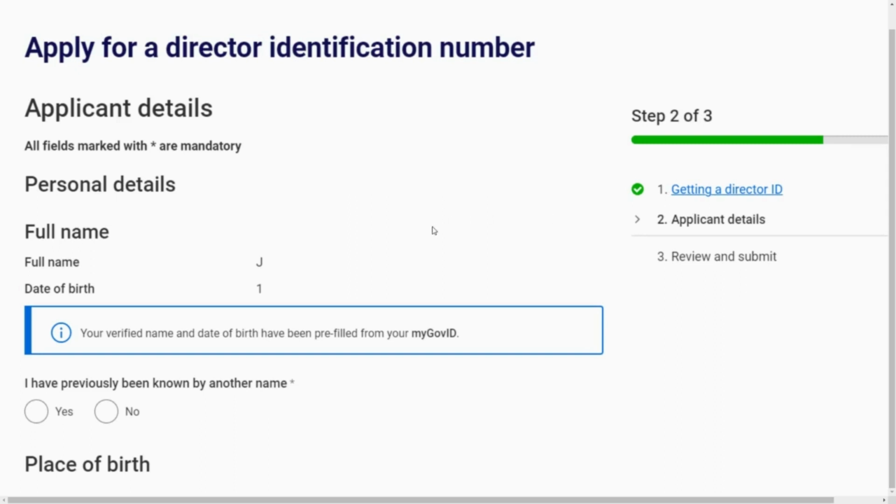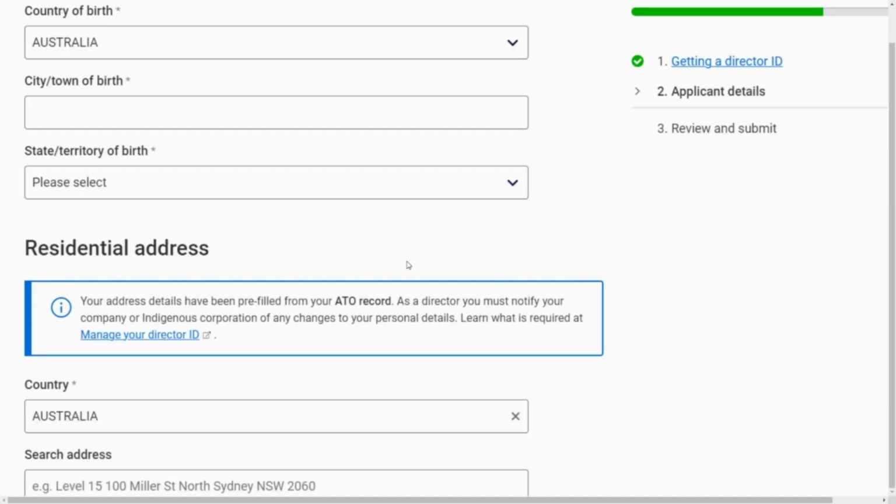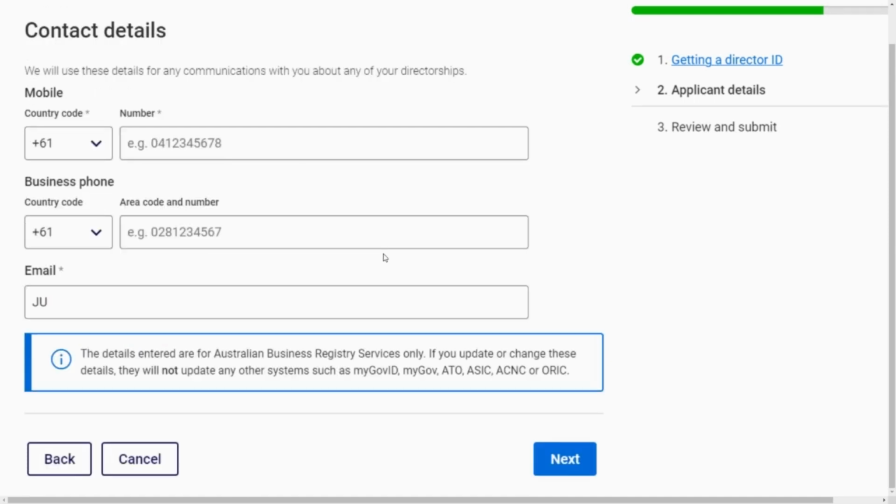On this page, you will enter all of your personal details. Please confirm that your full name and date of birth are correct once again. These details will have been pre-filled from your myGovID. Please enter your place of birth, your residential address, your contact details including your mobile number, a business phone if applicable, and your email address. Please click Next once you have entered all of these details.